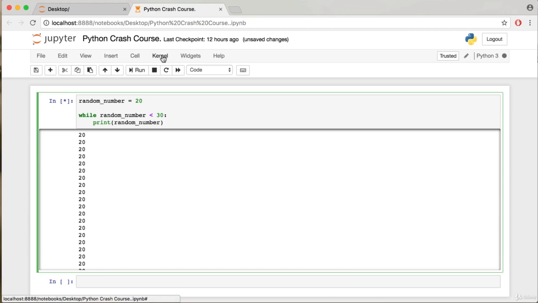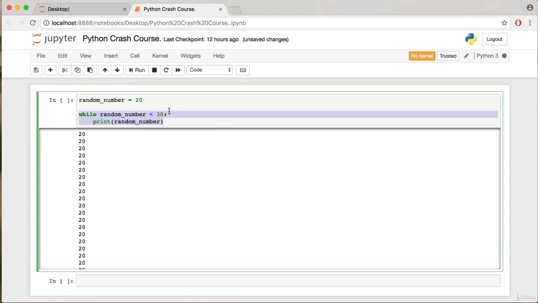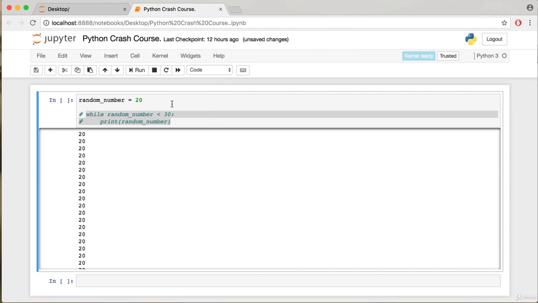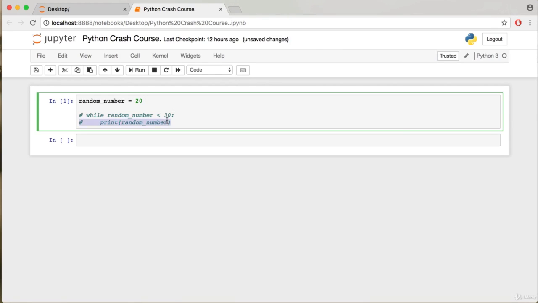Let's go ahead and restart the current kernel. We're going to shut down the kernel. Comment out this block of code with the keys command /. We will restart our kernel and run all the cells.